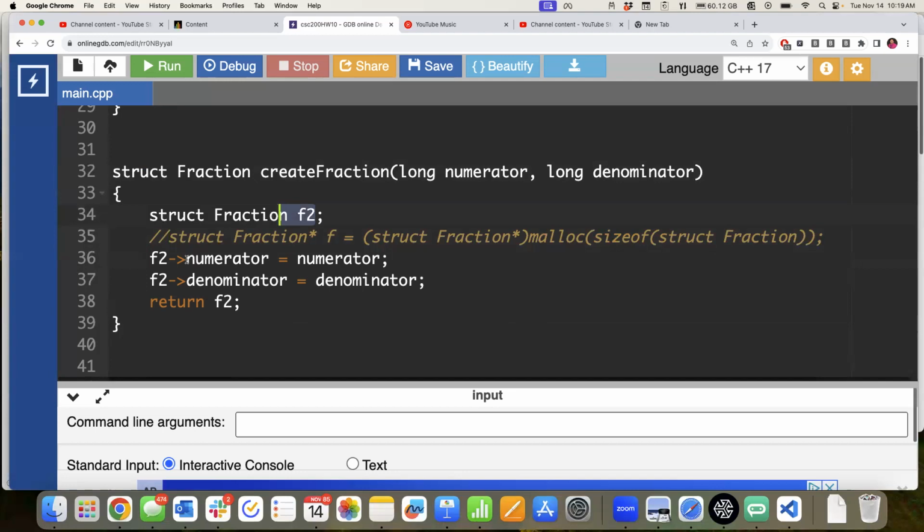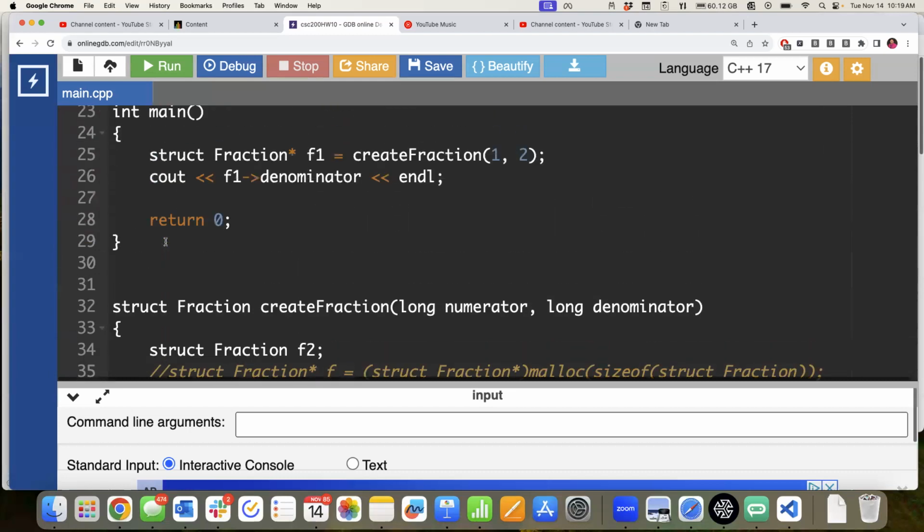So since he's no longer a pointer, we say F2 dot numerator, F2 dot denominator, because we no longer have a memory address to resolve. Well, I guess it's not resolve, it's dereference. We no longer have to dereference the memory address. It now is already the value. So F2 dot numerator equals numerator, F2 dot denominator equals denominator, return F2.